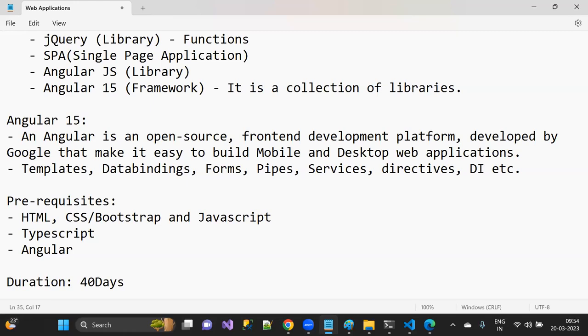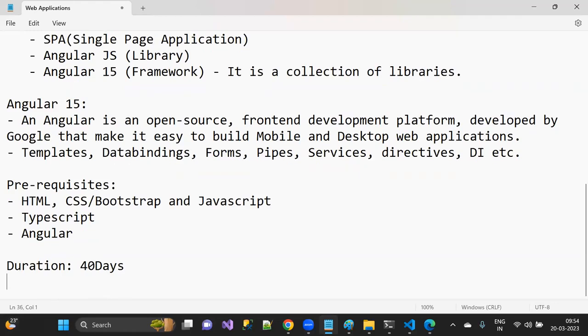Okay, the duration is going to be 45 days. And every day the session timings are going to start sharp at 9 a.m. to 10:30 a.m. 10:30 a.m. is the timing.